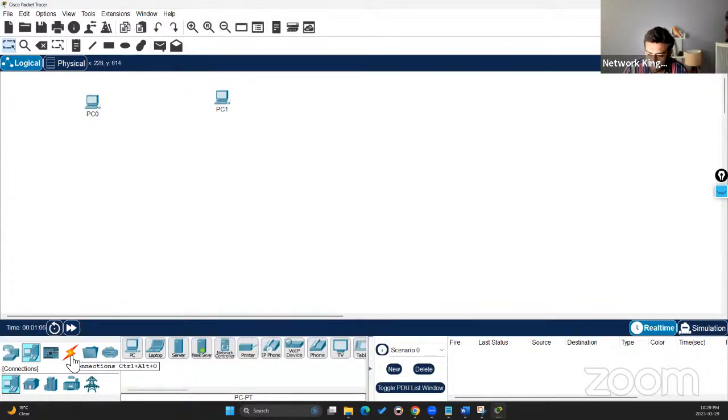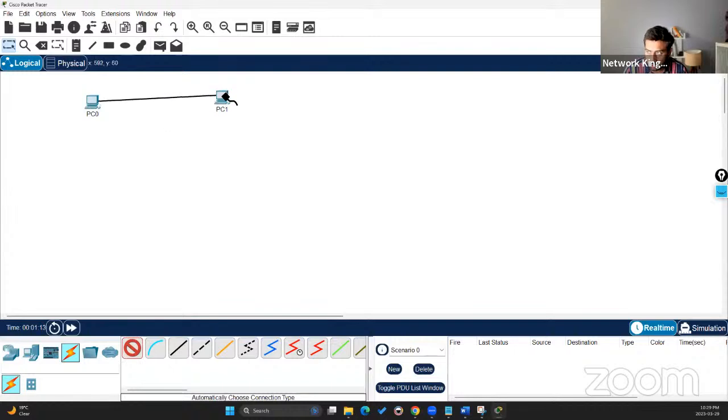Now click on this icon, cable. Click on the first icon, which is the automatic cable. Just click on PC 0, then click on PC 1. Now you can see the computers are automatically connected with a cable.